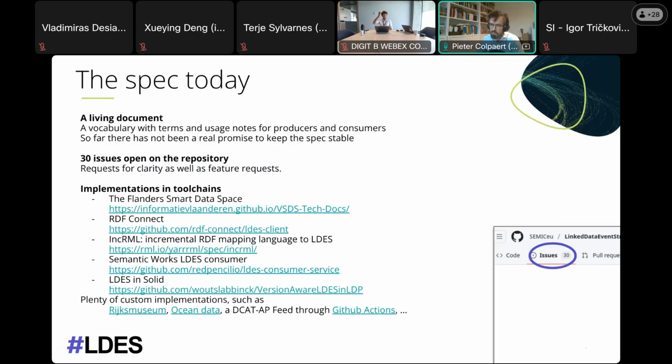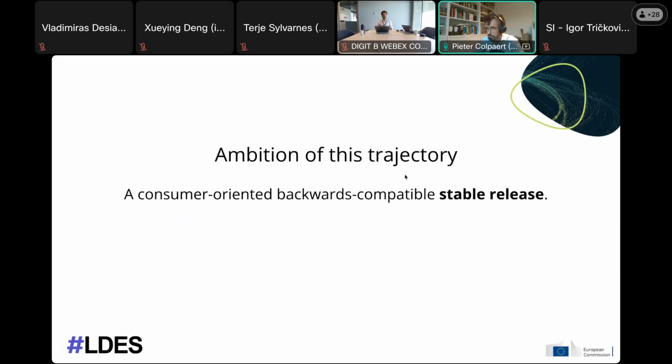And we also have some ideas about LDES in Solid, in order to actually post LDES entities or LDES members inside an LDP, a linked data platform structure, and then make sure that you can use a Solid pod or a Solid server basically as storage for your LDES, and then also publish it in an LDES compliant way. There are also plenty of custom implementations, so you don't need to use a tool chain in order to publish LDES. You can basically just implement it as part of your own API framework, as part of a separate view on top of your own system. And there are plenty of examples like that as well.